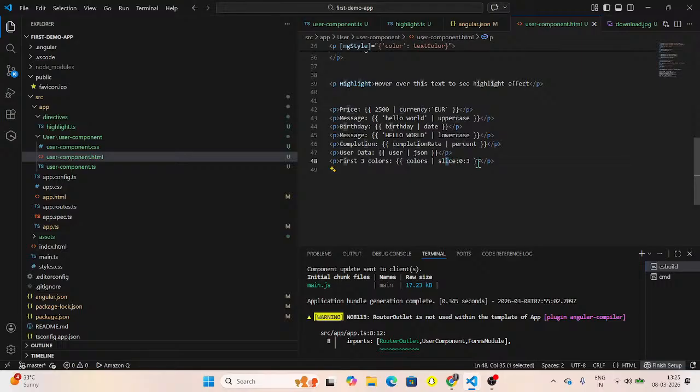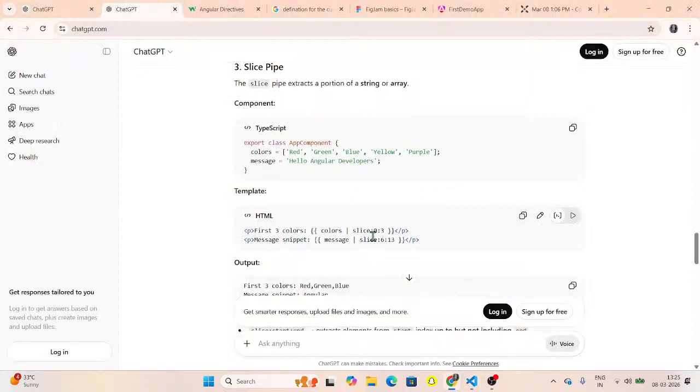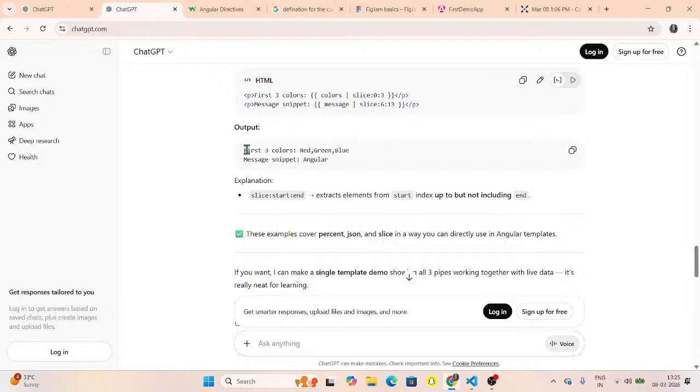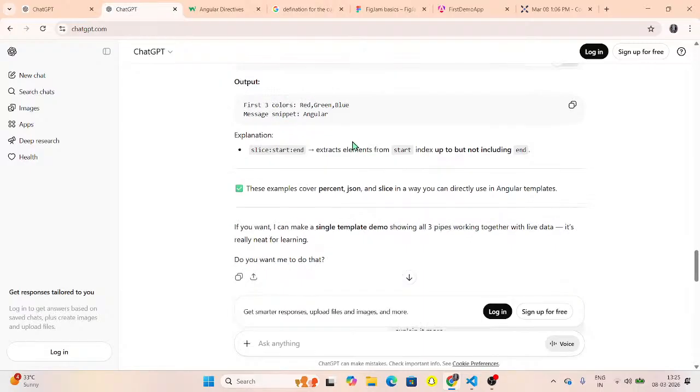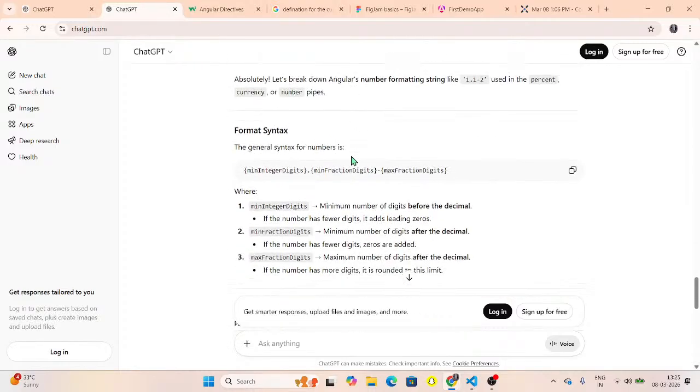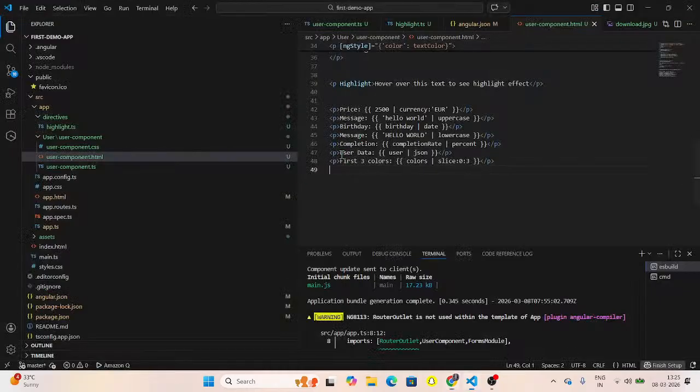Slice zero, 3. What is zero? What is 3 here? First three colors: red, yellow, like this. Okay, so save it.